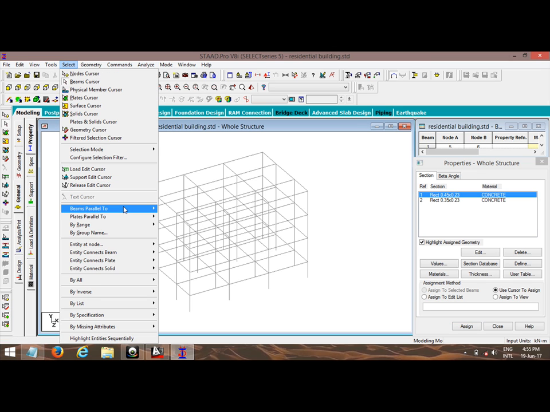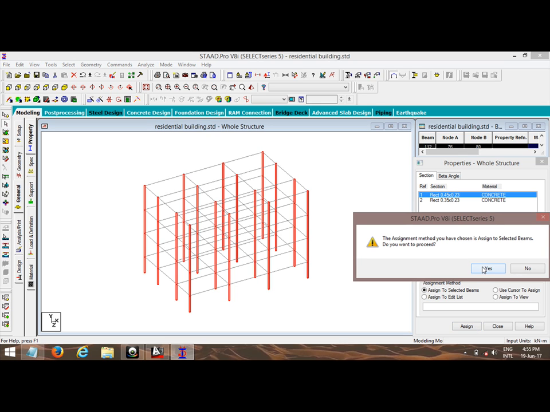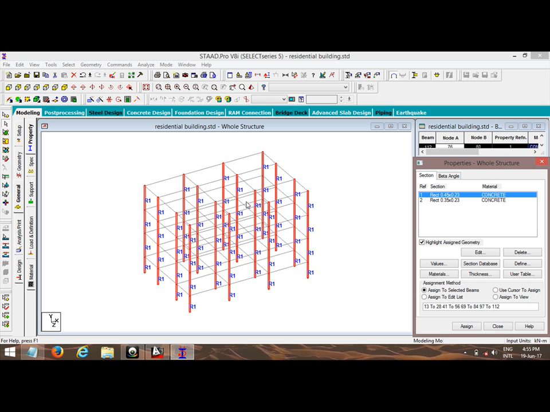Select beams parallel to Y. All the columns have been selected. Just click assign to selected beams. Now click on assign. Just click on yes. The property has been assigned. See, this is R1. The property is assigned. You can even see here the material, it is concrete.